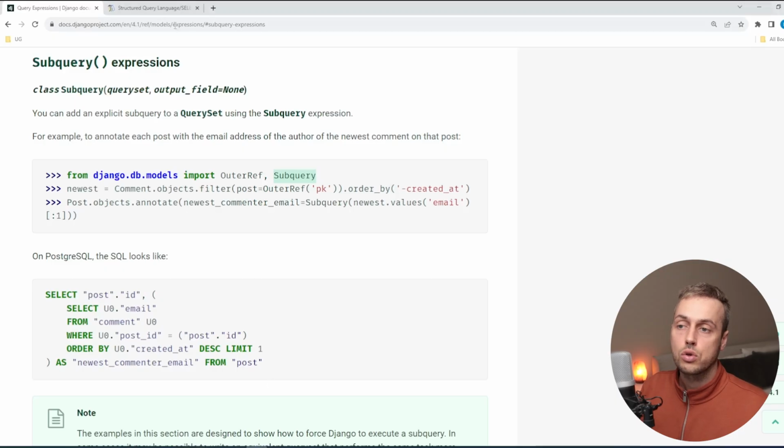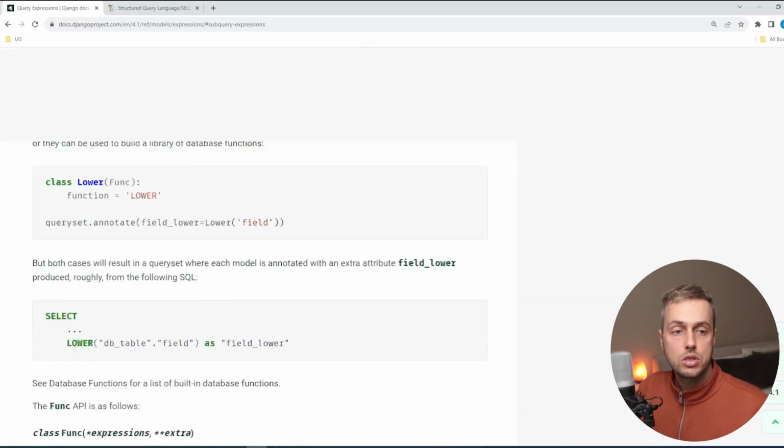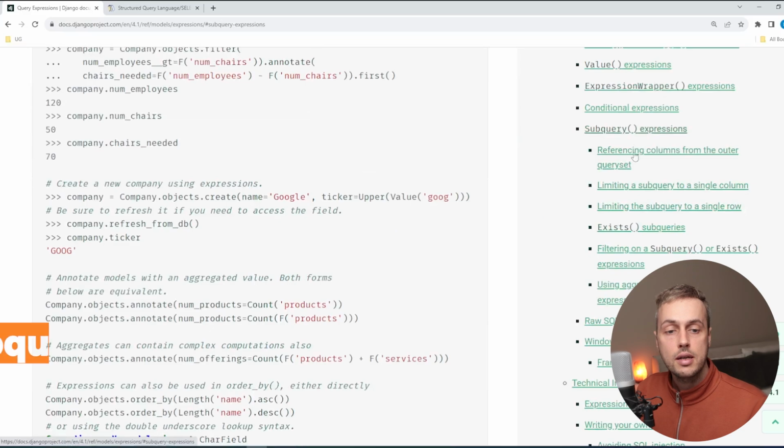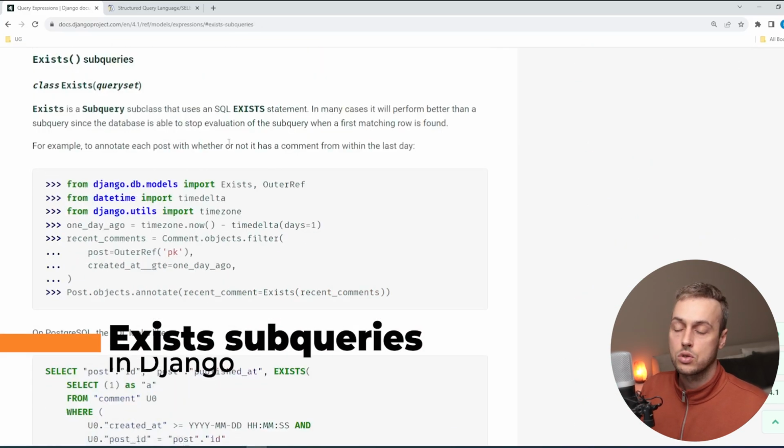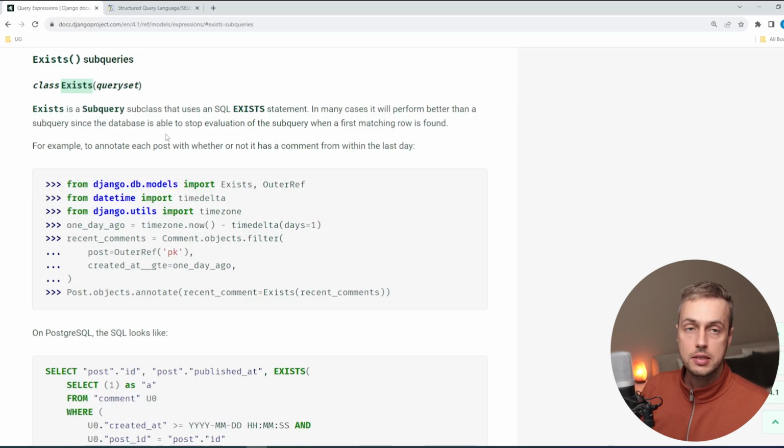Let's go back to the Django documentation on subquery expressions, and actually I'm going to scroll to the top here, and we're going to go to the sidebar again, and there's a section on Exists subqueries, so let's click that. Now there's a class in Django called Exists, and that is a Subquery subclass, and this will translate to the SQL EXISTS statement. And in many cases, as it says here, this will perform better than a subquery, since the database is able to stop evaluation of the subquery when a first matching row is found, and that's because EXISTS returns a Boolean value. So if you have a single match, you know it's true. Otherwise you might have to perform a full table scan in order to find out that it's false. Subquery can help you though, because if it does find a match, it's going to instantly return the result.